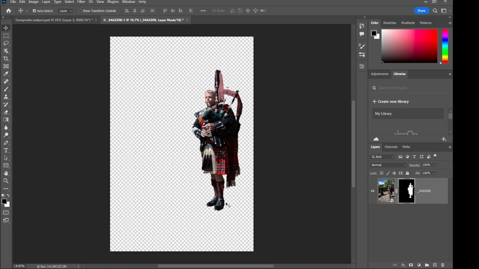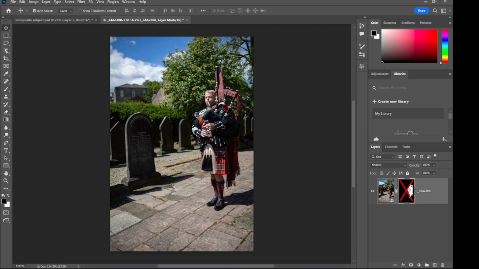Now it's thrown the shadow away, but it hasn't, because it's still there. All I've done is mask it. So I've still got all that information there. So don't do a cutout on your layer, do a mask.